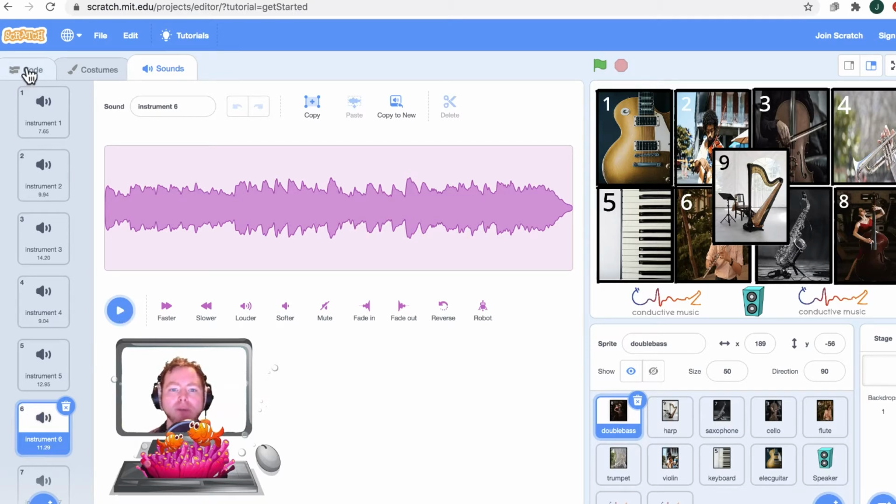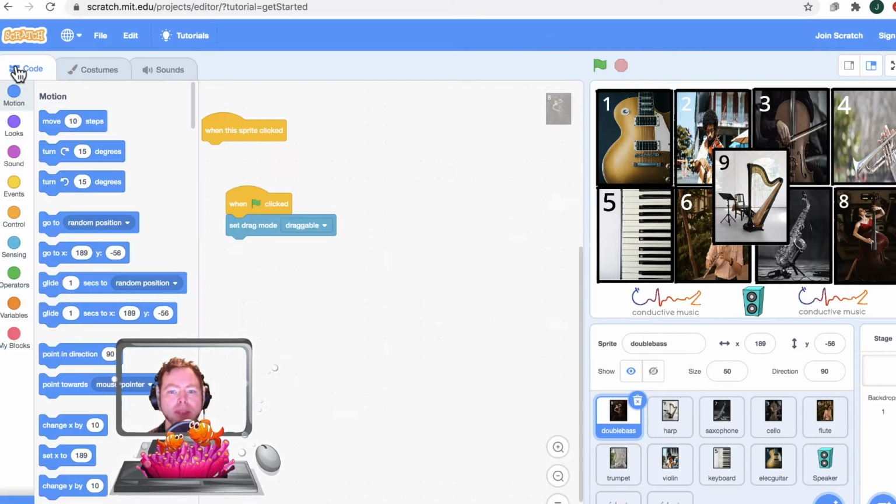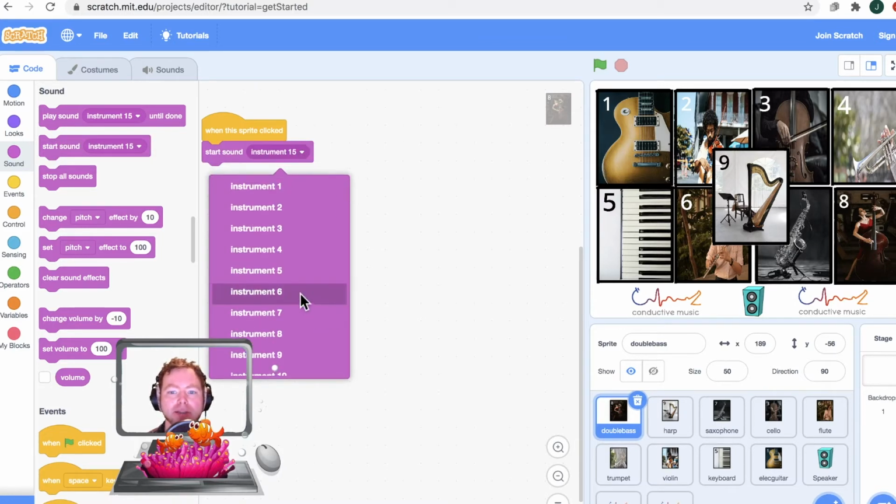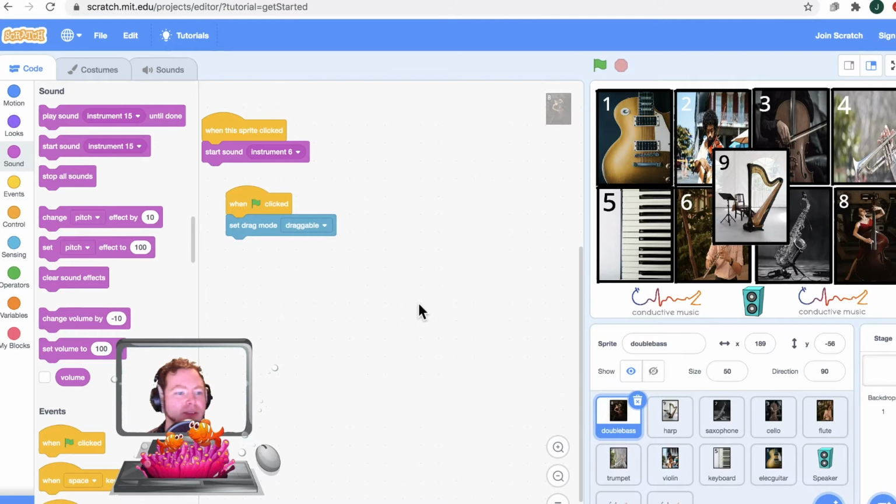So we're going to go over here to code. Now we're going to remember that we thought it was instrument 6, and we've already got this sprite on this picture here, which says when this sprite is clicked, and then we're going to go to our sound menu and we're going to ask it to start and then correct sound. So instrument 6, and then when we click on our double bass over here, we'll get the sound sample.